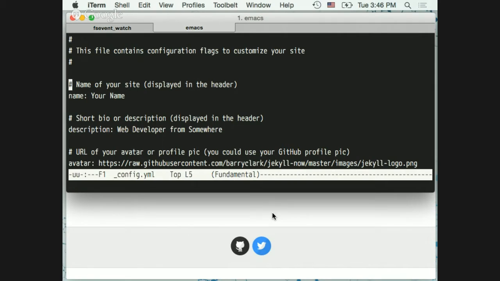So this is the contents of the configuration file, and there are only a few things that you can change, which makes it pretty easy. First, your name. I'm going to change this to my actual name. My description. Let's see, what do I feel like today? I'm going to go with the boring answer.